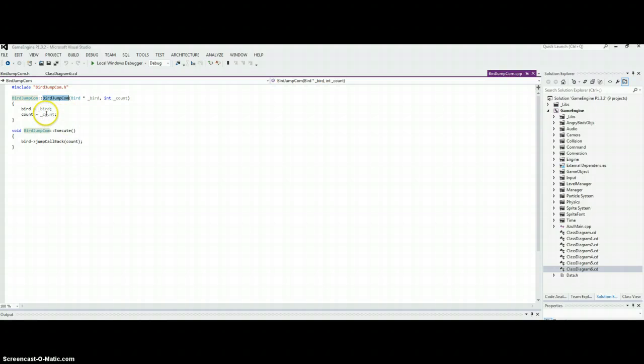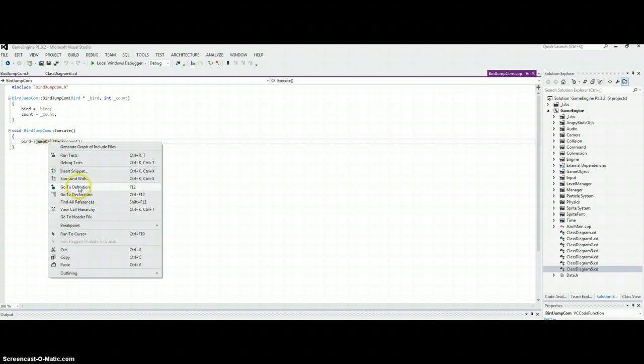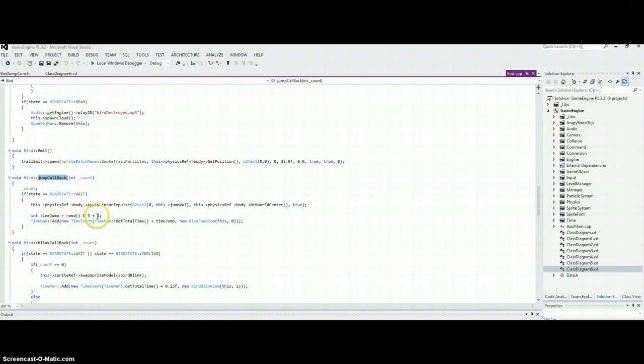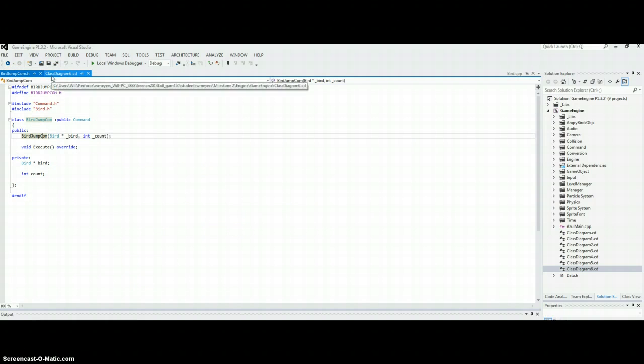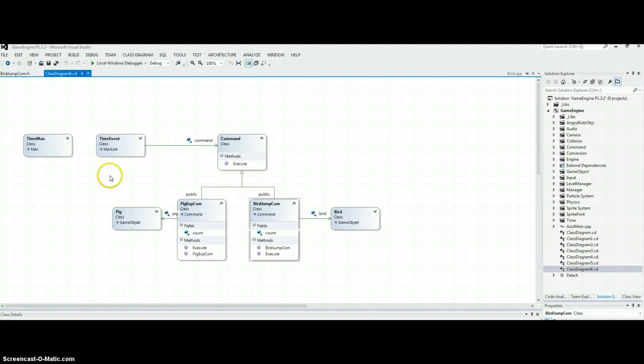So it has a reference to a bird, and you give it a count on when it's going to execute. The execute method then calls the callback method on the bird that you store in here. As you can see, if the bird is still in the waiting mode, meaning it hasn't been fired or is in the sling, it'll apply a little jump, put itself back on the timer at a random interval, and then it'll get executed again later on, as long as it's still in the waiting state.